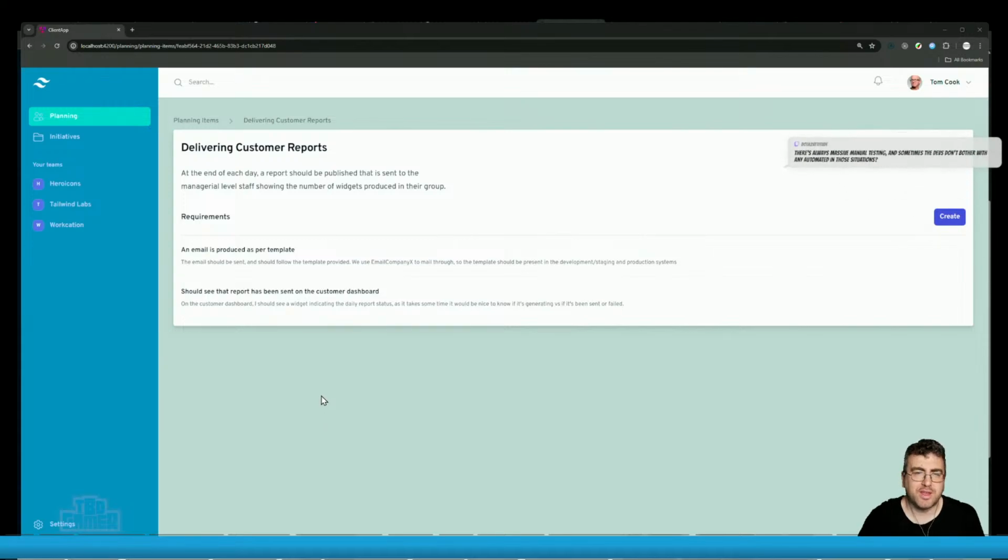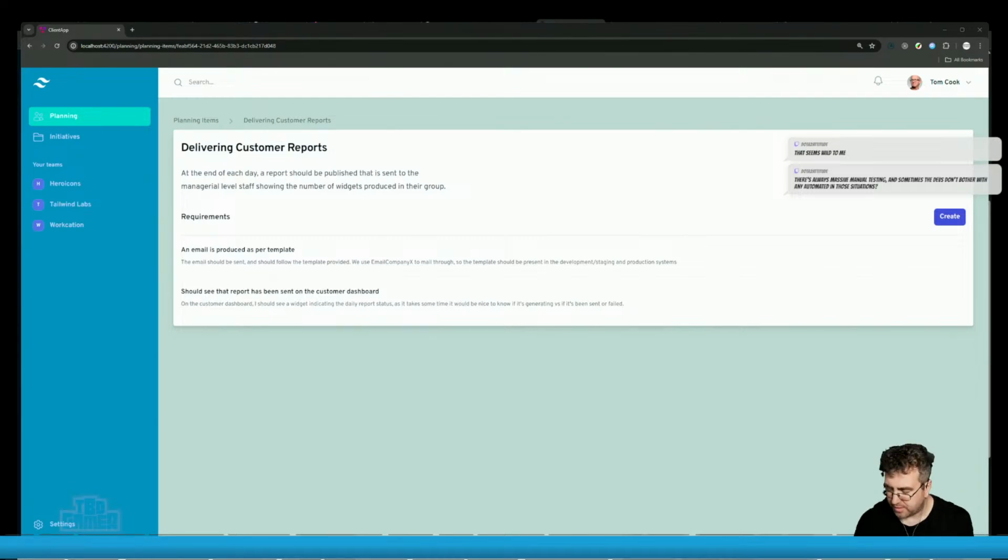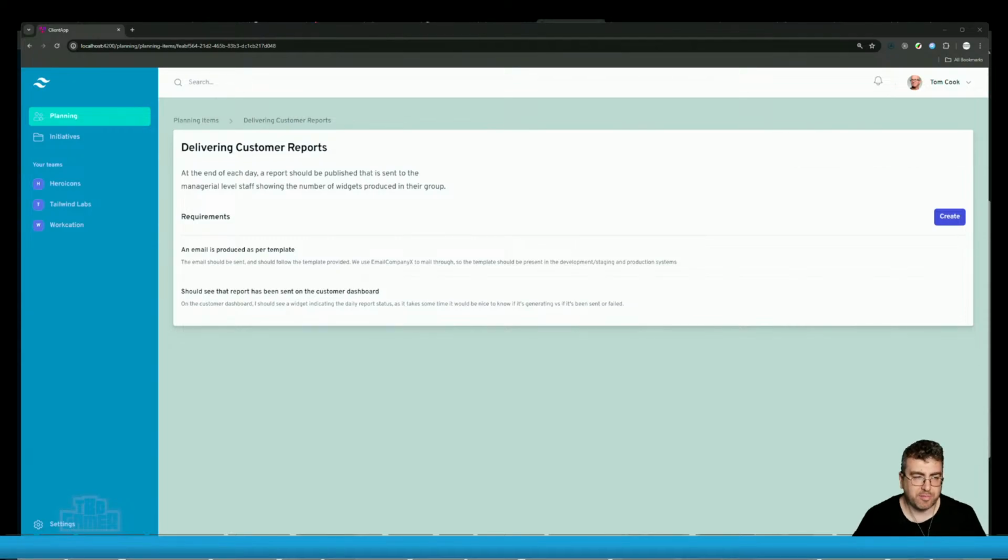Would everyone agree? There's always massive manual testing, and sometimes the devs don't bother with any automated tests in those situations. That seems wild to me. Well, testing is only as good as the people. Testing is only as good as the scenarios you've dreamt up, right? And that's another problem.